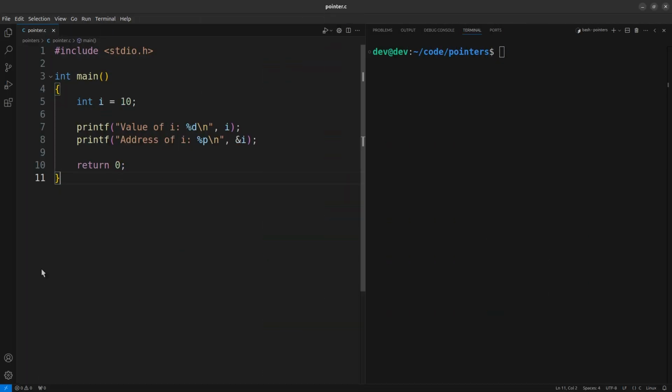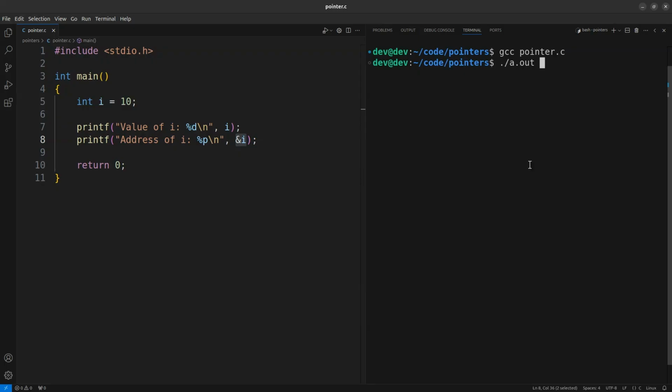Now let's write code to understand. Here I have declared an integer variable i. This printf will print the value of i, and this printf will print the address of i using the ampersand operator. Let's compile and run the code. Here, as you can see, the i value is 10 and the address is this value.